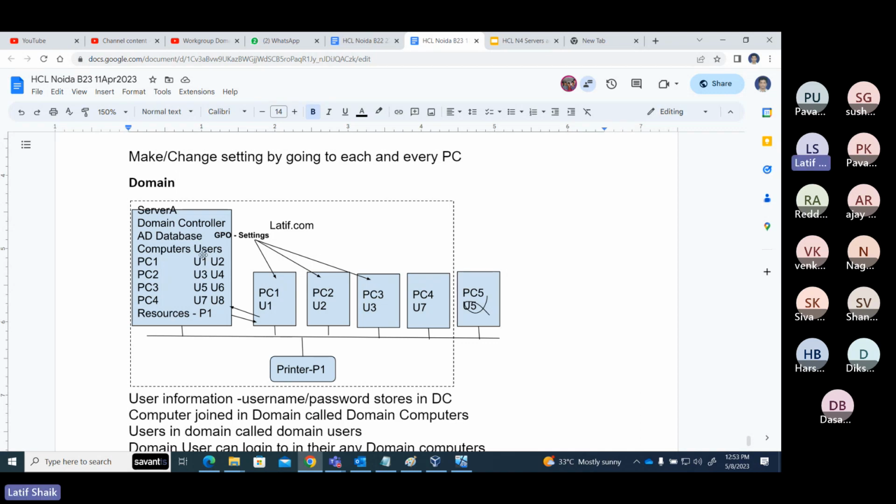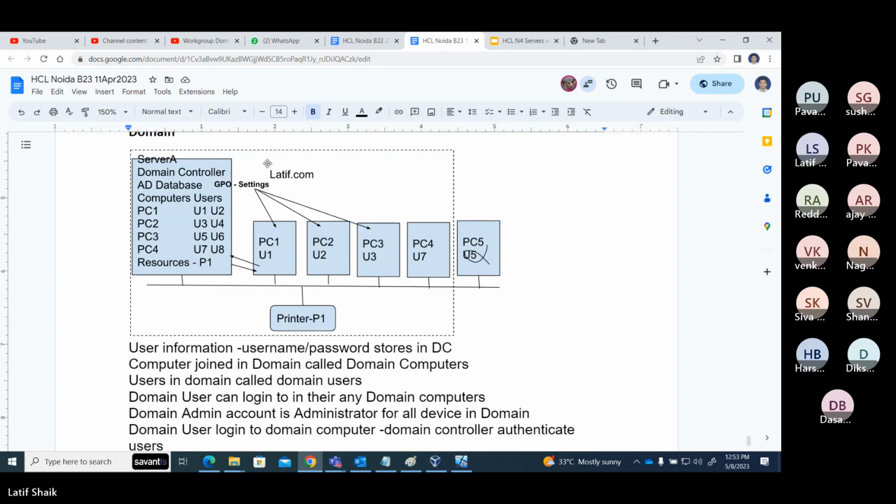Users are created in a domain controller. PCs that are joined into the domain also have their names in the domain controller. Resources that are in the domain have their names and information in the domain controller. Those not in the domain have no information available in the domain controller. So it is a logical administrative space with a single domain name.